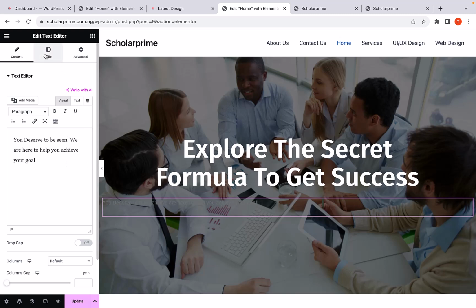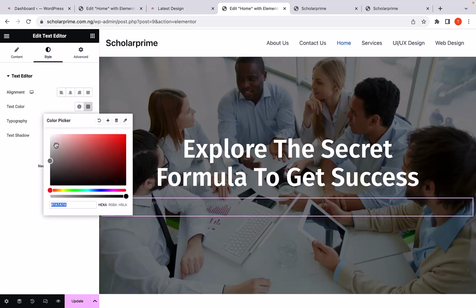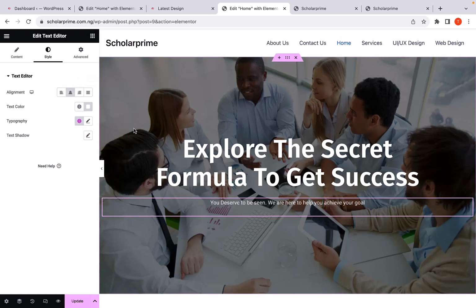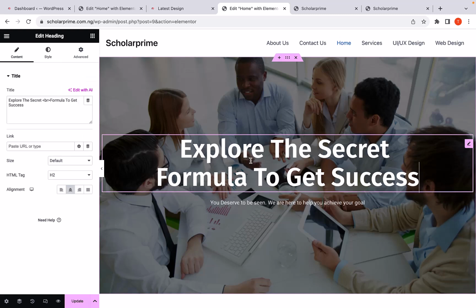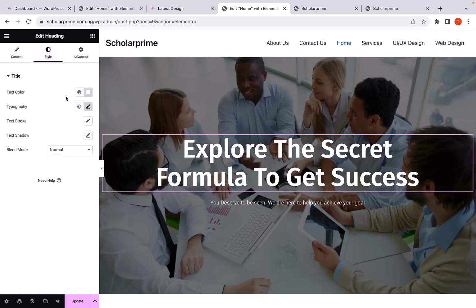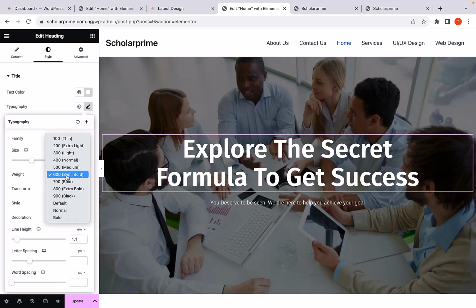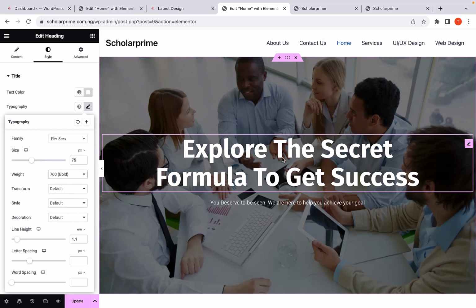Then I'll come over here to style and set the color to be white. Then I'm going to align it to center. But before that, I'll come over to our heading text, and I'm going to increase the font weight of this text. I'll come over here to typography, then increase this weight to 700. Oh, this is better now.